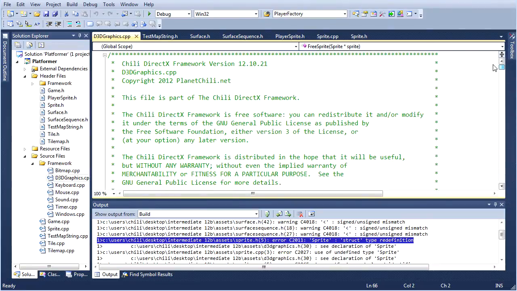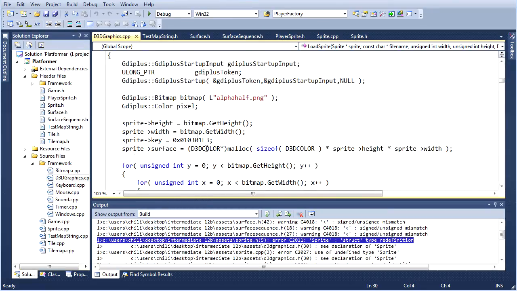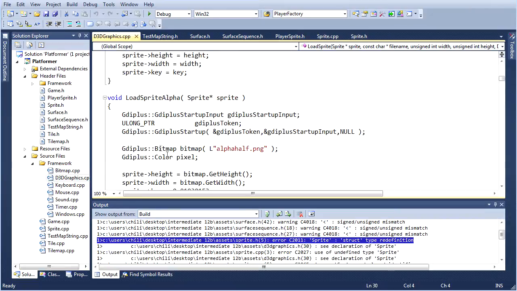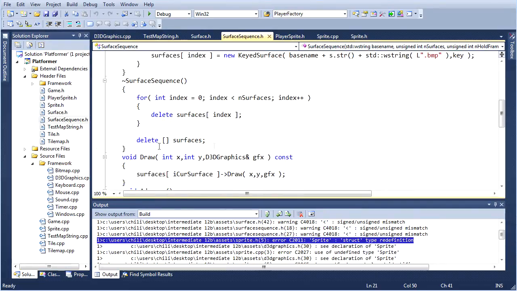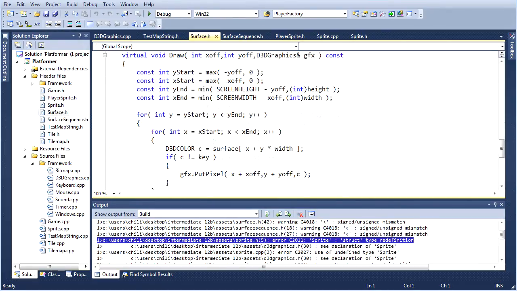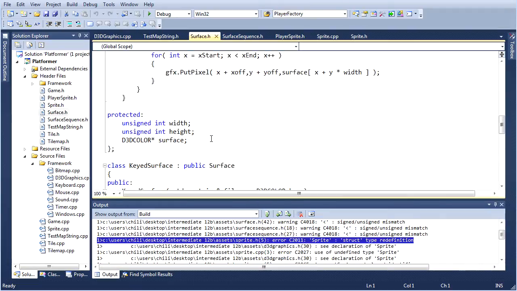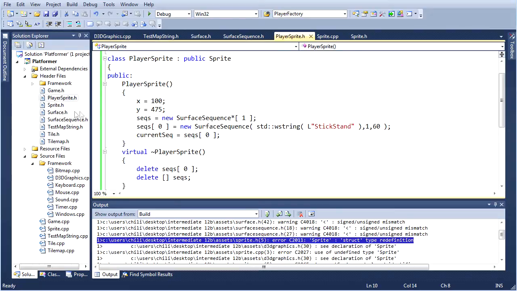The more important thing here is that I don't really need Sprite anymore. I don't need this load sprite stuff, because we're loading with, although now that I think about it, what is this thing using? SurfaceSequence. What does Surface use actually? Okay, so Surface does not use the sprite routines. It does everything by itself. That means that the sprite routines are now redundant. Let's get them out.